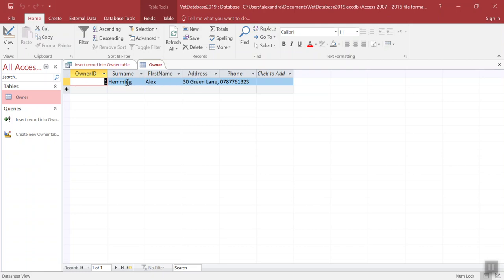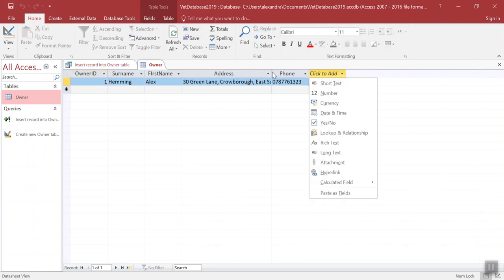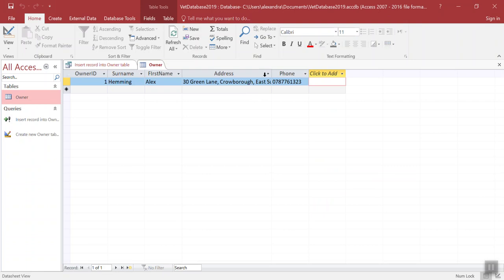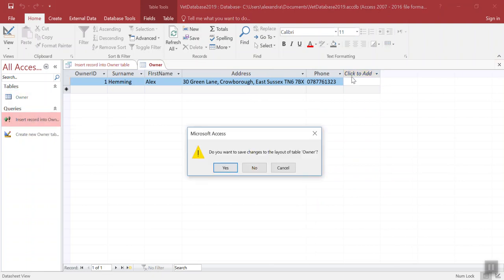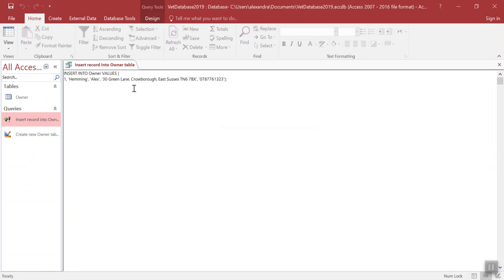So now that we can see that everything has been added in, I'll just pull this across a little bit more, and we can see that the entirety of that address has also been added in for me. So that is how you insert a record into the tables that you've created. So could you please insert 3 records into your owner table for me?